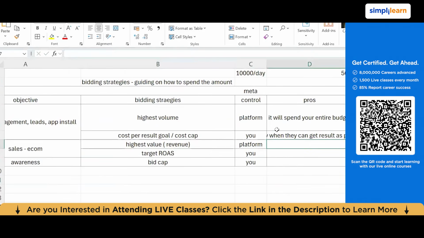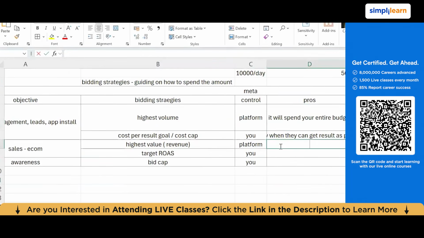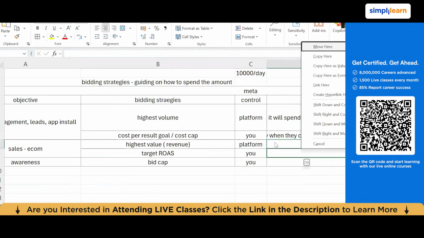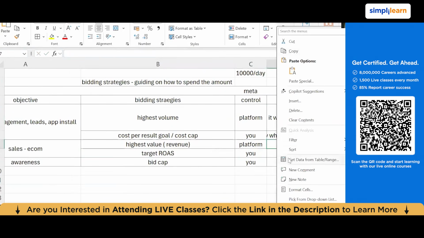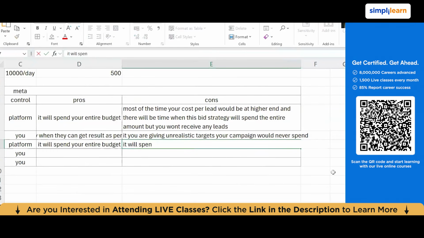So again, it's the same thing in this bidding strategy. You won't have a headache of why your campaign is not spending. So no headache of that sort over here. But the problem is, it will spend the entire amount and will give a very little revenue or no revenue for that matter.